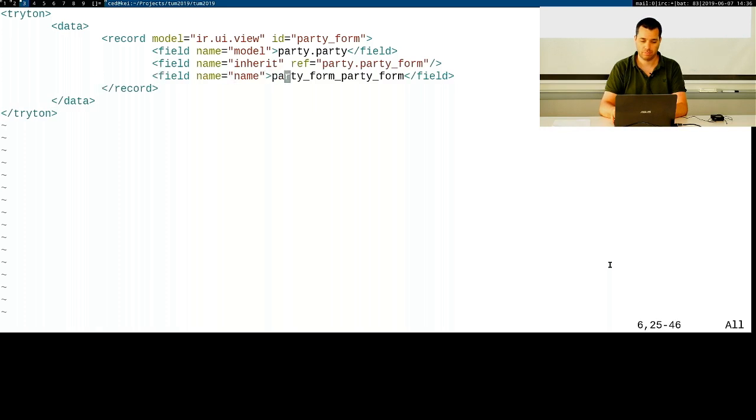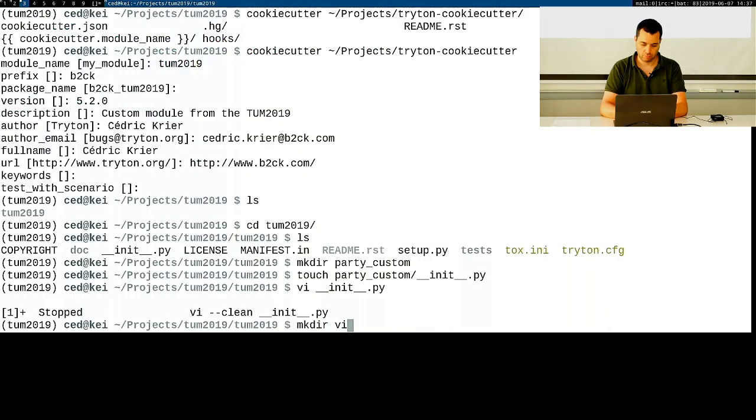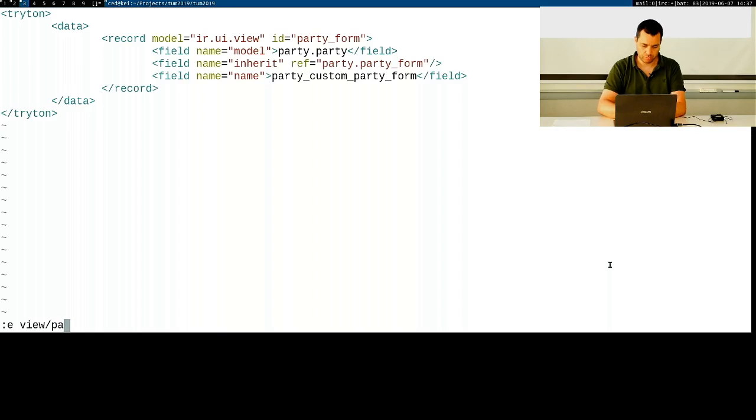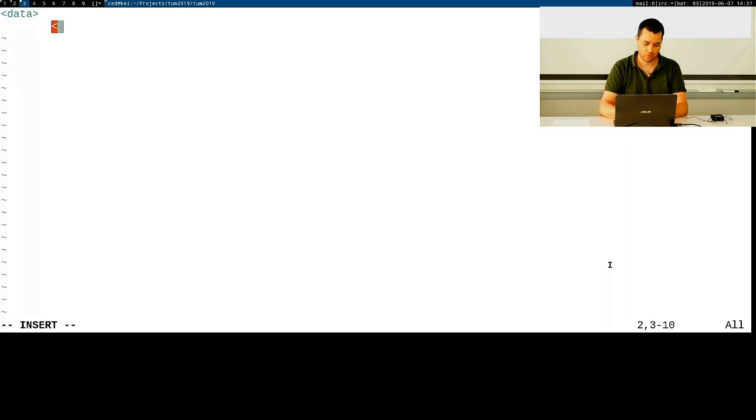Party custom. Okay, and now, with or without S. Okay. So now I will just create the party custom party form. Okay. Expression. Position inside.